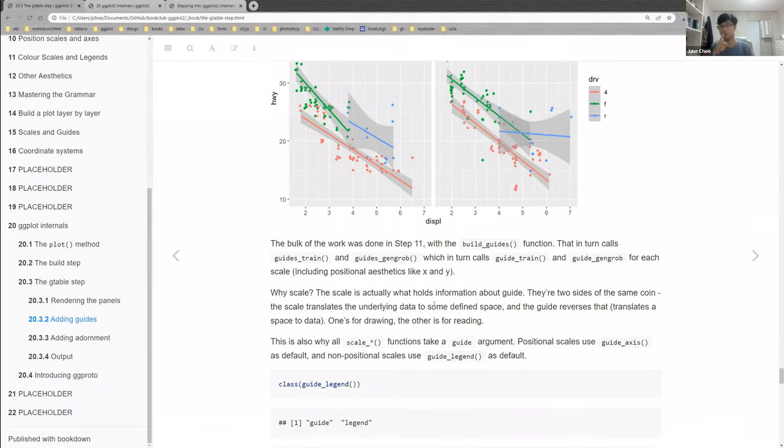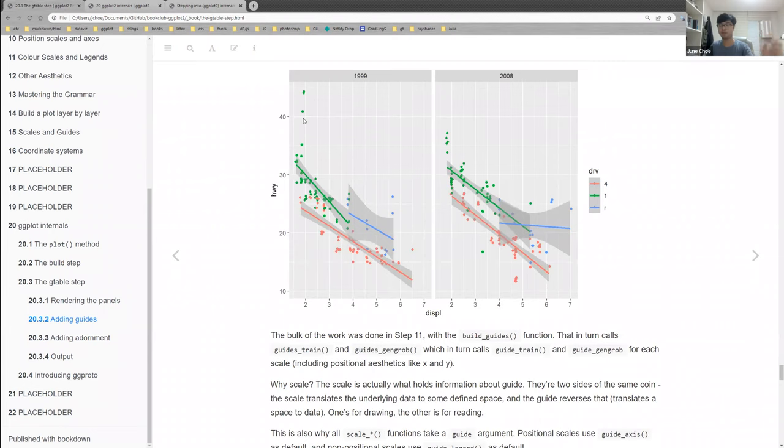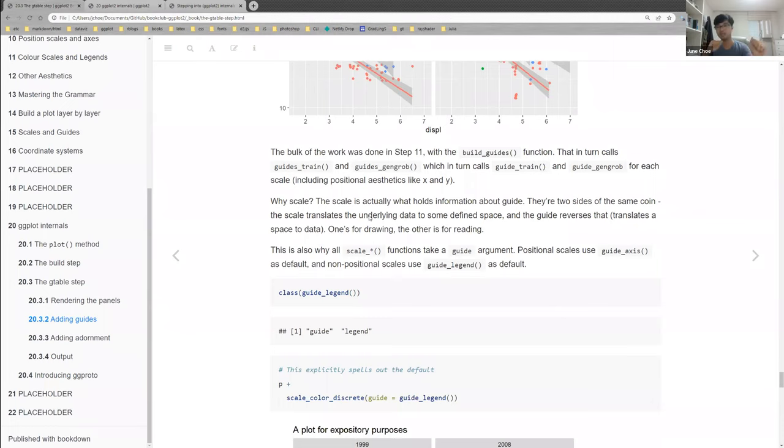And then the guide actually just reverses that transformation. You take this space and then you get to derive, like, if I point here, using the axis guide, you can say, oh, this position means this value. And then the scales are like, this value means this position. But it's kind of hard to see that there are two sides of the same coin because they're for different uses. The scale is for ggplot when it goes to plot data. And then the guides are for the reader to think about what a position means in terms of the data.